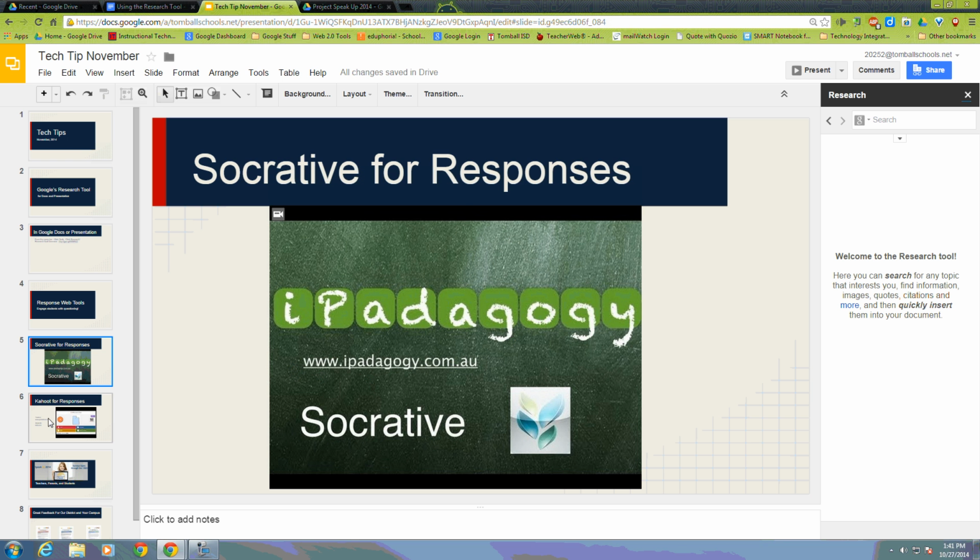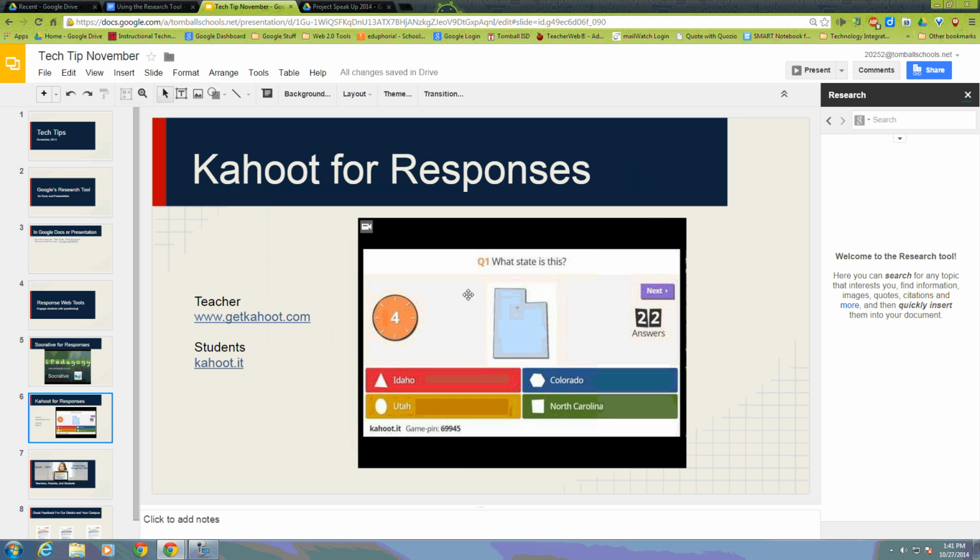This second tool is one of my favorites. It's called Kahoot. And this is a web-based product, and teachers will go to getkahoot.com to create quizzes or to use quizzes that have already been made. The students will access the program at kahoot.it, and they join with a game pin that lets them get into the quiz that the teacher is displaying. And so let's take a look at how that works.